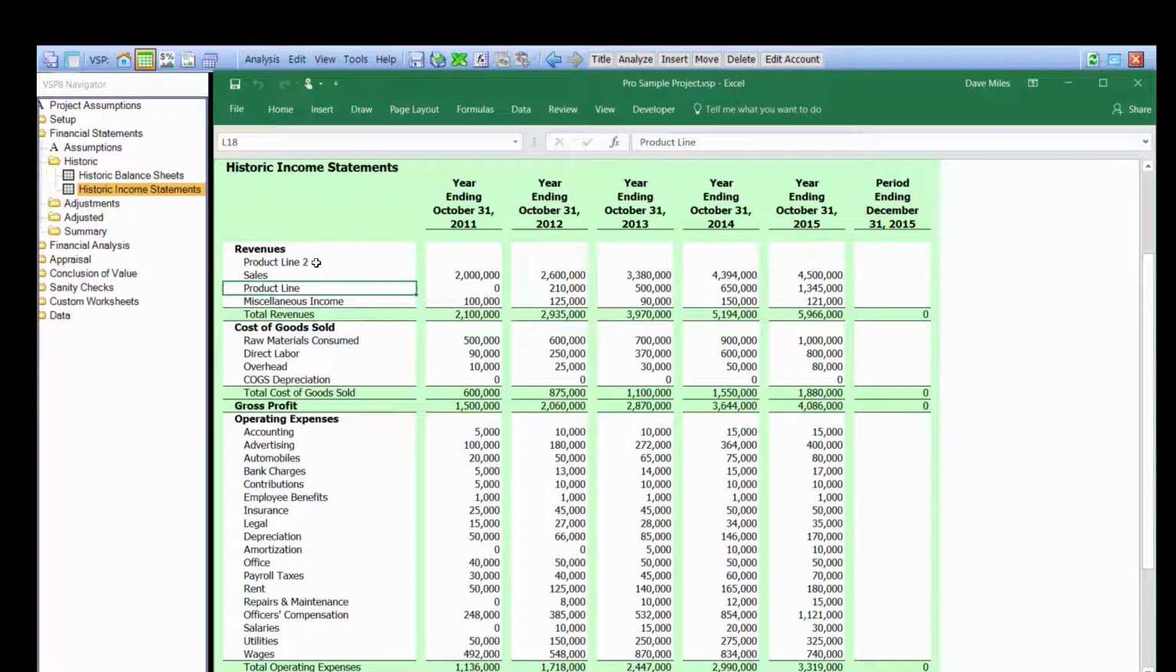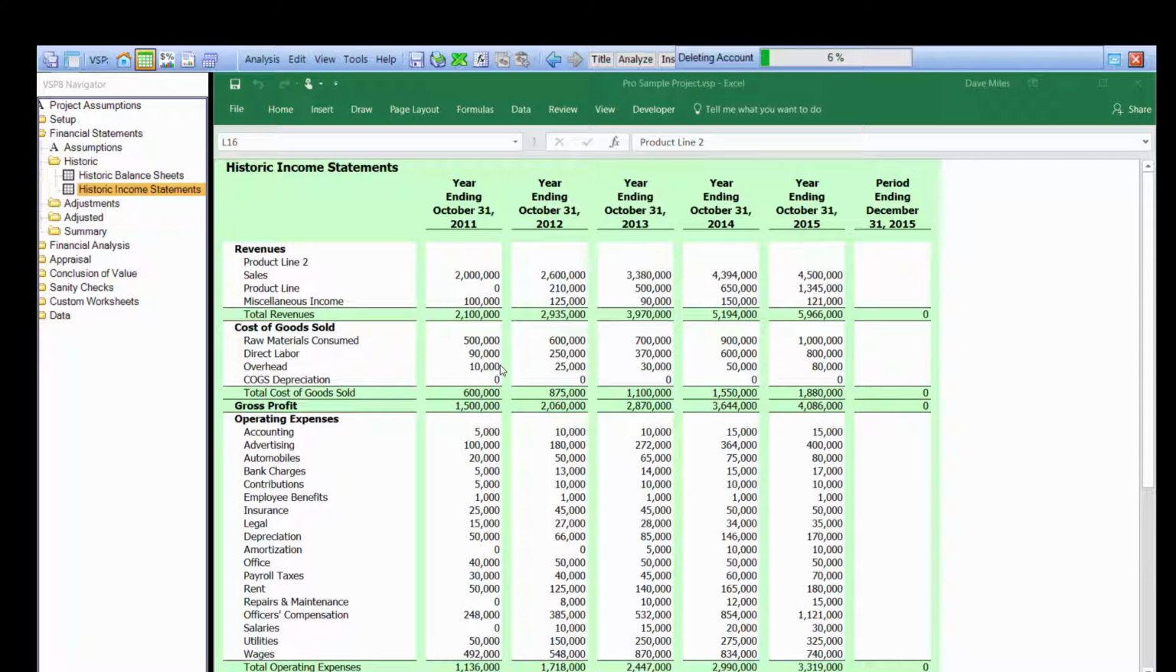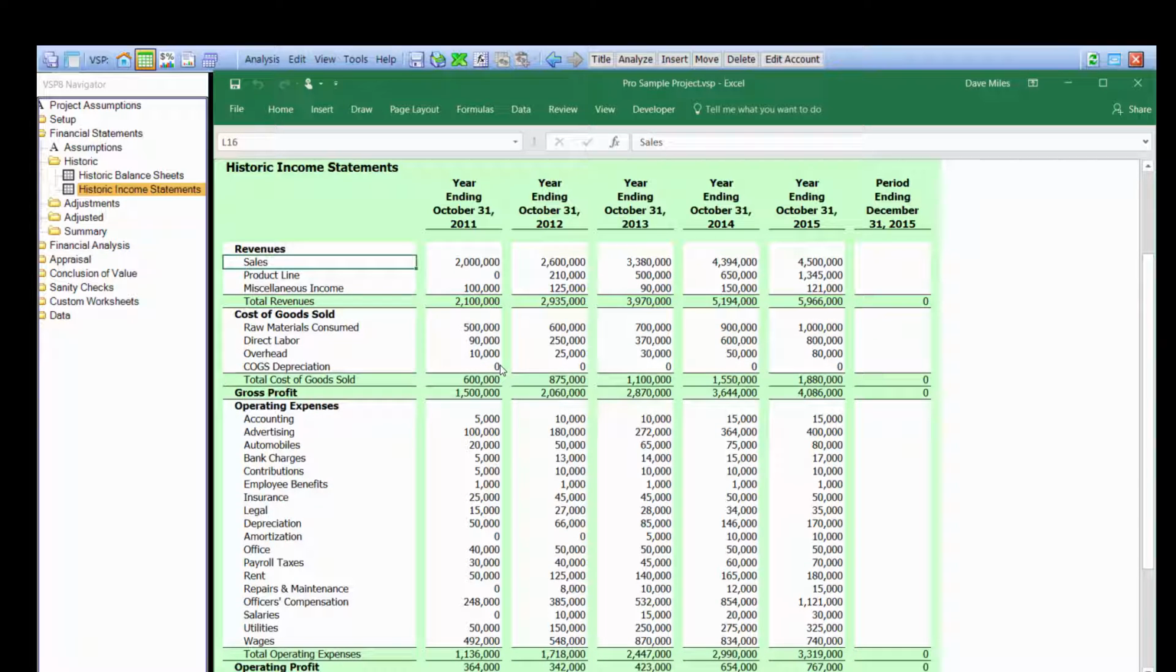If I don't want my product line 2 account anymore, I can press delete, and the delete will delete that particular row, not only from this schedule, but from the other 15 or 16 schedules that it is affecting. The taskbar buttons make it easier to use than Excel itself.